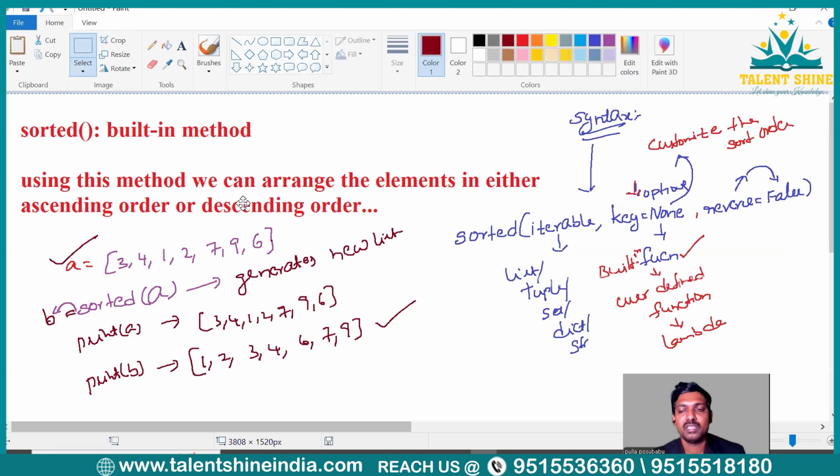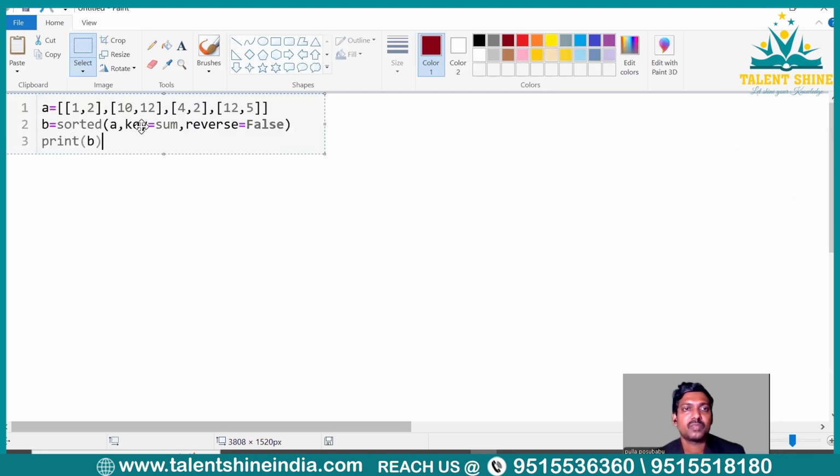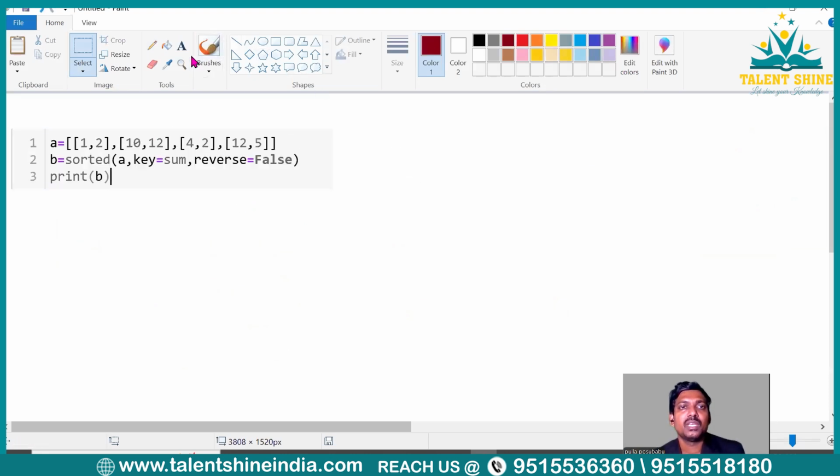Now let me erase this and paste it. Now you could see, so what is 1 plus 2? It is 3. What is 10 plus 12? It is 22. What is 4 plus 2? It is 6. What is 12 plus 5? It is 17, right? Now, after applying the sorted method, in what way can we sort the elements?